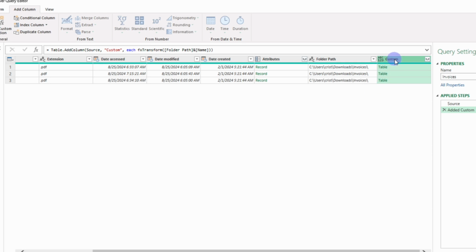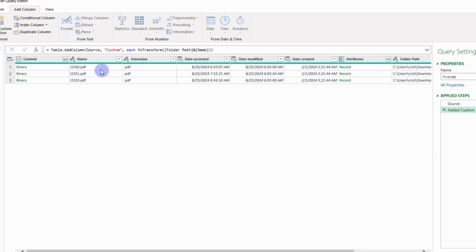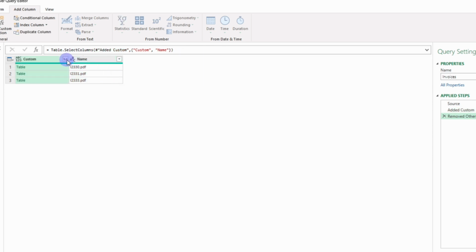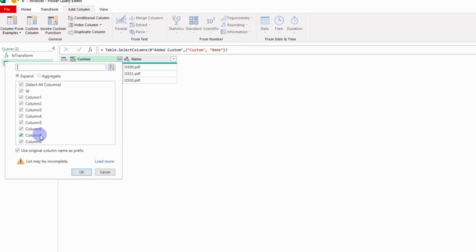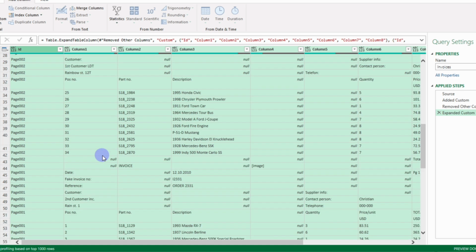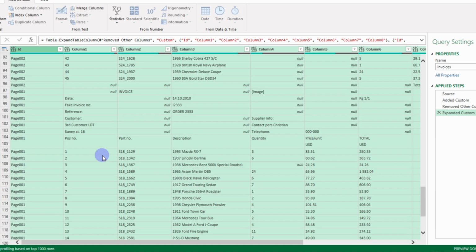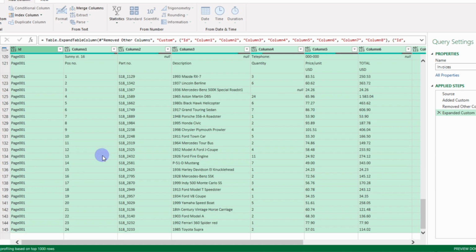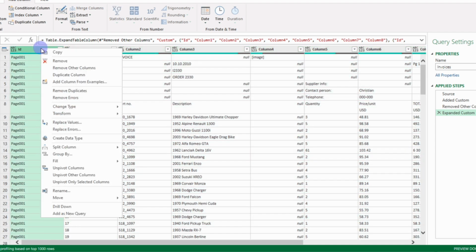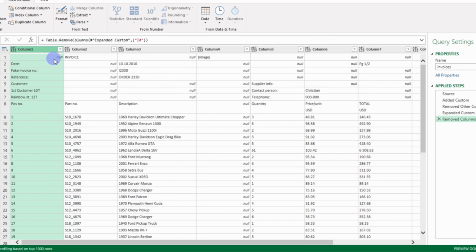We will want to keep this column and maybe the name column and delete all the other ones. Now we can expand. Let's uncheck the use original column name as prefix and OK. So now we have both pages of the invoices and all the invoices within the folder. I don't think we need the ID column with pages anymore. It was just for the purpose of showing that we managed to import both pages. So we will remove this column.